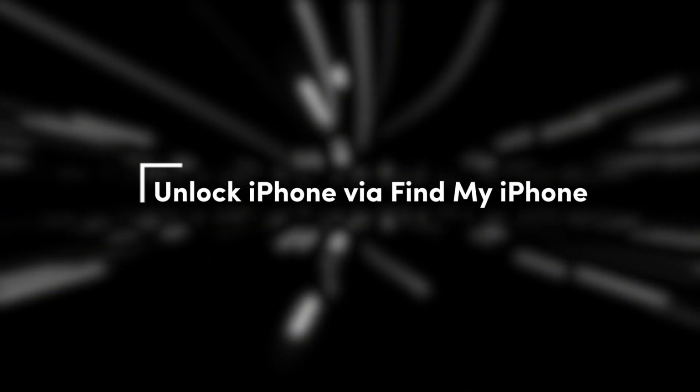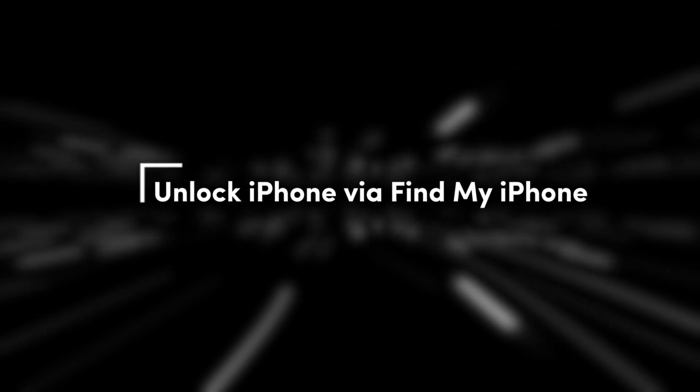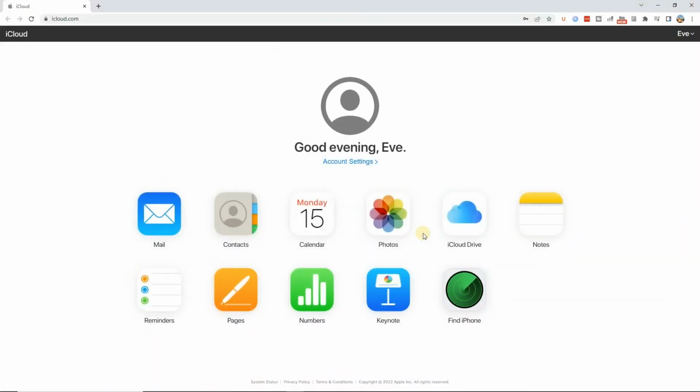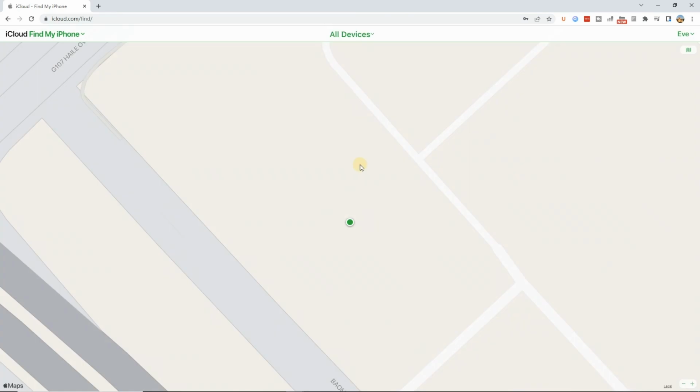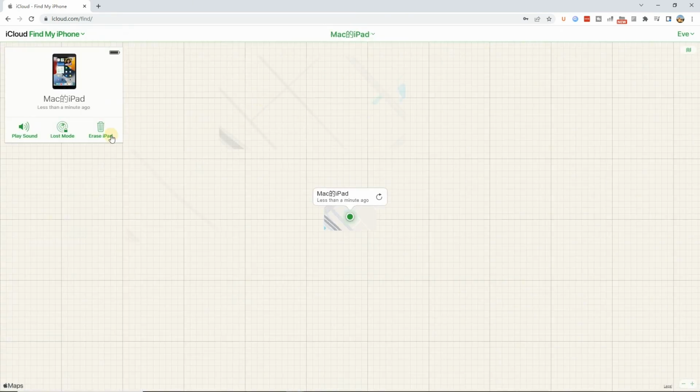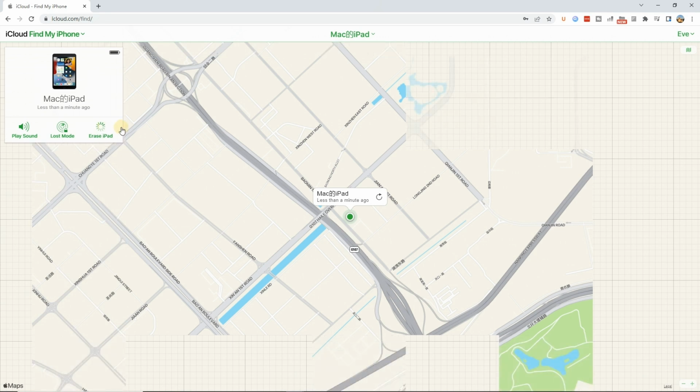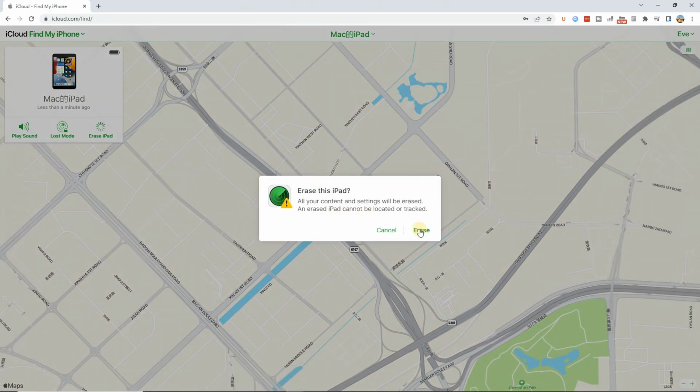Method 4. Unlock iPad without passcode via Find My iPhone. Navigate to the iCloud website and log in to the same Apple ID as the locked iPad. Then click on the Find My iPhone feature after you log in to iCloud. Next, click on the All Devices option and select the locked iPad. Click the Erase iPad option to unlock your iPad.